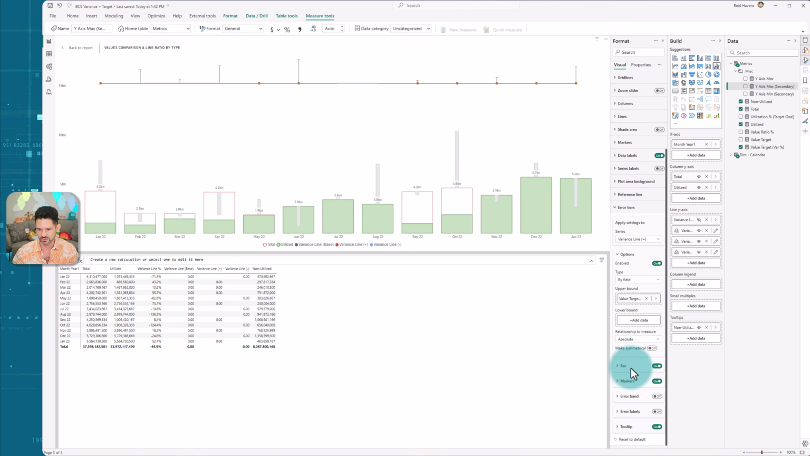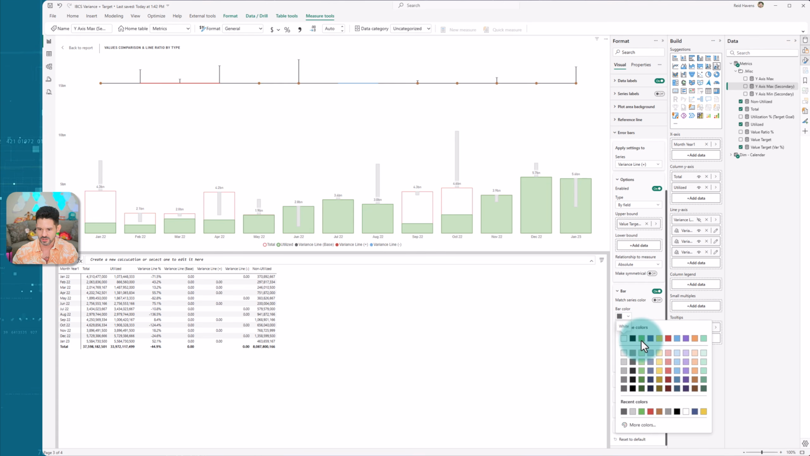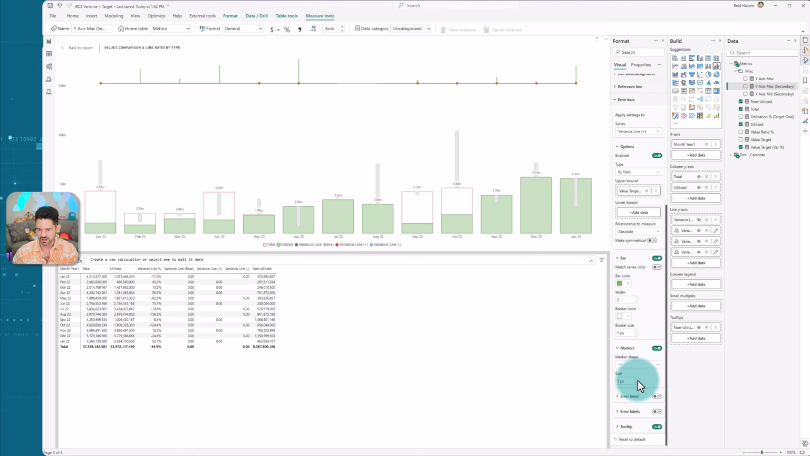Now I can do something where let's take a bar. I'm going to maybe make that like a width of 2, color that green. Let's make the marker a little bit bigger and a circle. There we go. So starting to add in as we'd like to get.